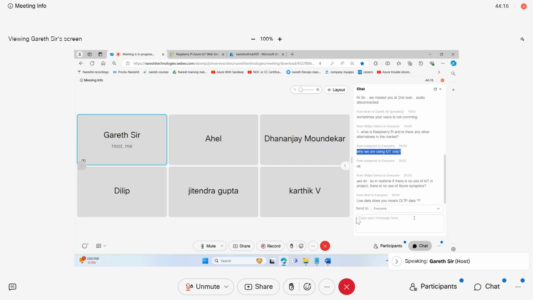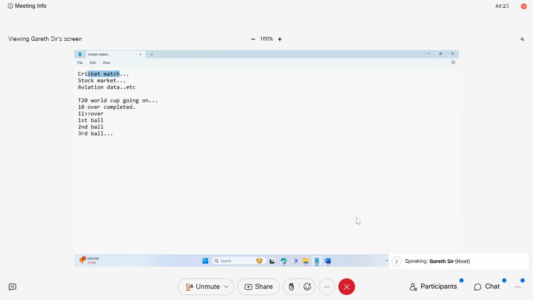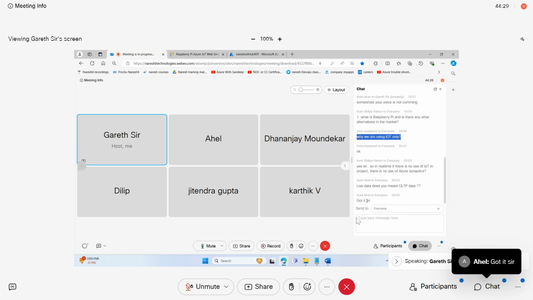No, not OLTP data. I have given an example of a cricket match, right? Have you joined the class late? This is what I mean by live data: the data which is getting generated live. Cricket match is the best example. Stock market: daily the share prices go up and down like this.